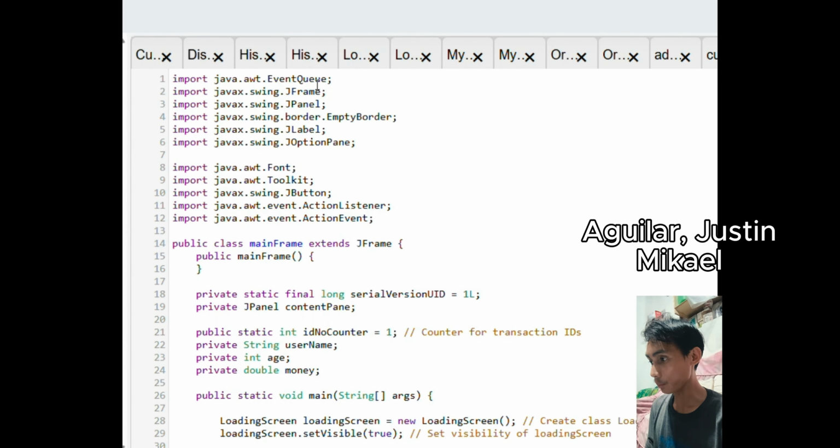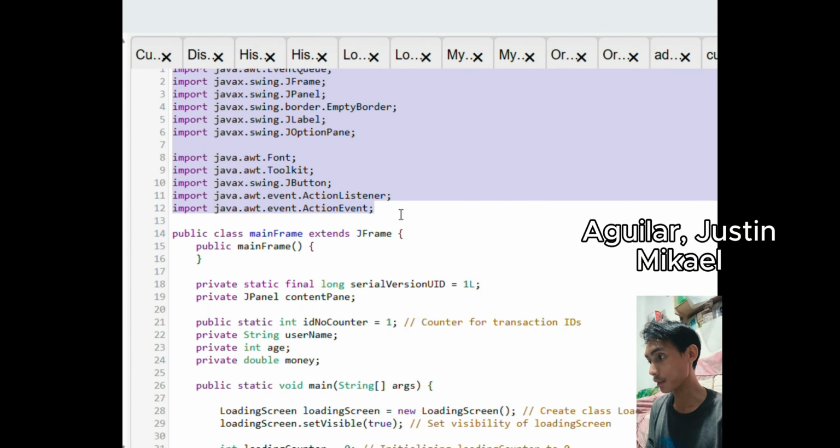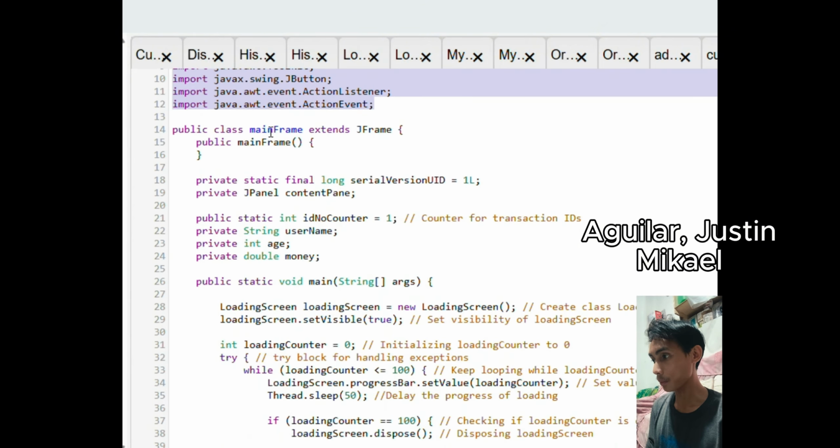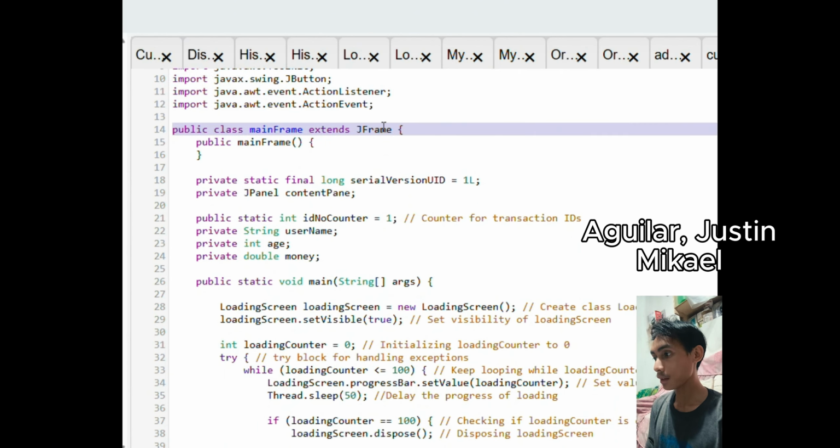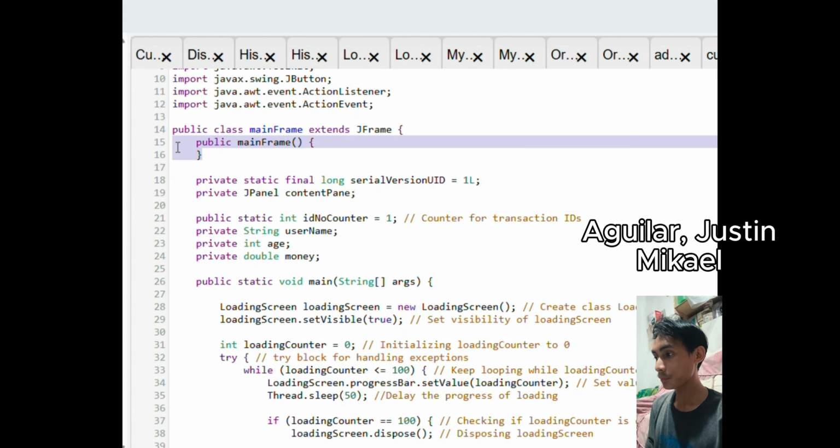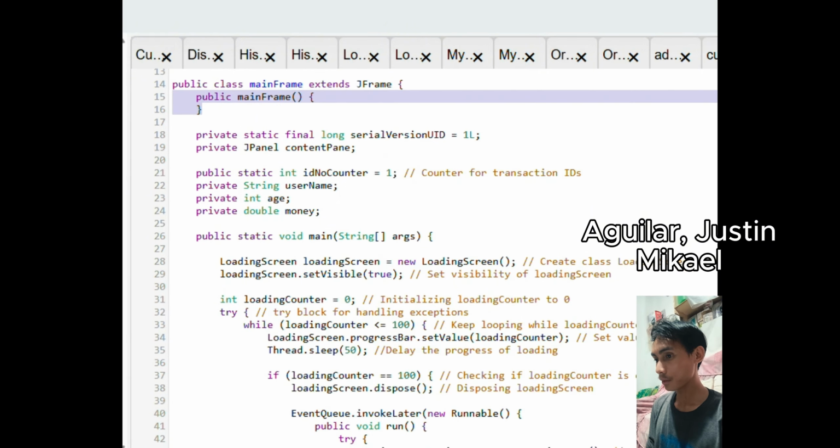My name is Justin Mikan Aguilar, and the next topic that we will discuss is the public class MainFrame. Over here we have the imported Java event package, which handles GUI related code and Java Swing components. Here we have the public class MainFrame, which inherits everything from JFrame, and we have an empty constructor to be filled in later when initializing UI elements.